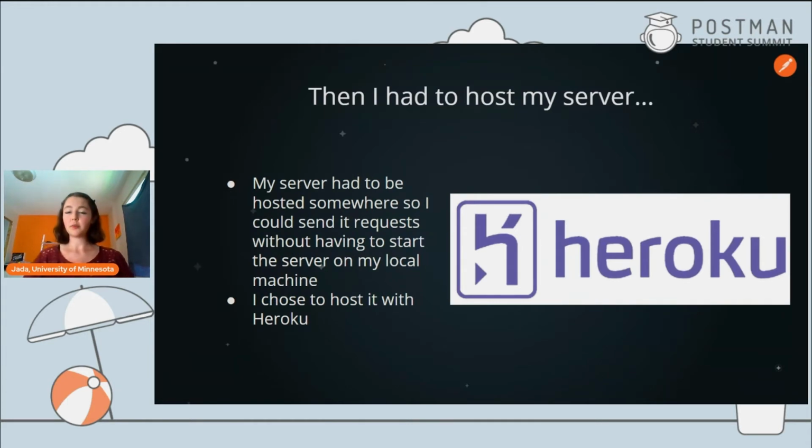Because my front end was hosted on the website, my server also had to be hosted. So if my front end wanted to make requests to my server, the server had to be hosted too. I chose to host it with Heroku. Heroku is pretty easy to set up, and they have a great command line interface that makes it easy to deploy your backend or front-end application. It's a pretty great service.